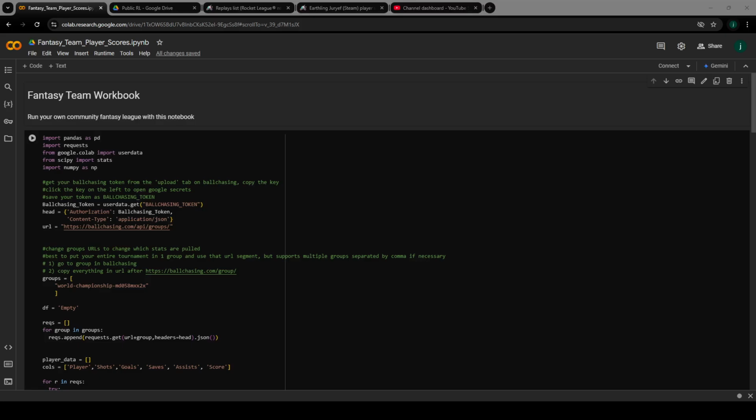Hello all, I've made a tool that helps run fantasy leagues for, well, really custom fantasy leagues. Either with the RLCS, some of you like to do snake leagues, and this can help with that, or you can use it for community tournaments. I'm going to try to keep this as brief as possible and just run through it.